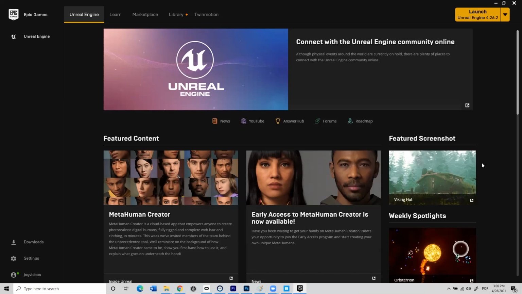We can use a normal character as we wish. I'm going to try and do it with the metahumans. There's a bit of a difference. We need to prepare things in a different way.